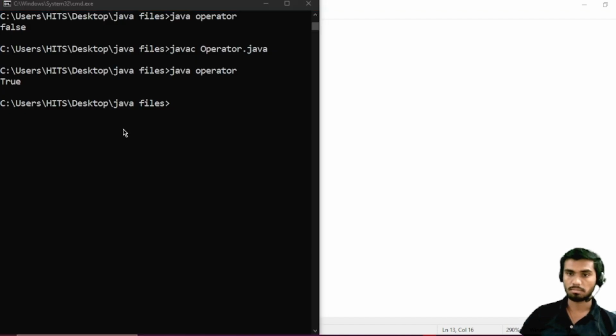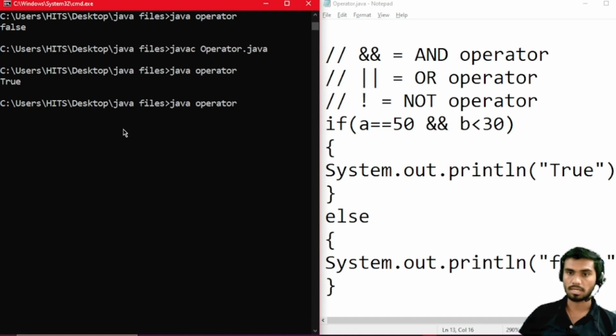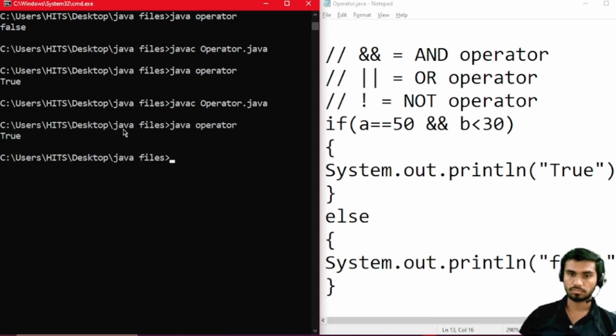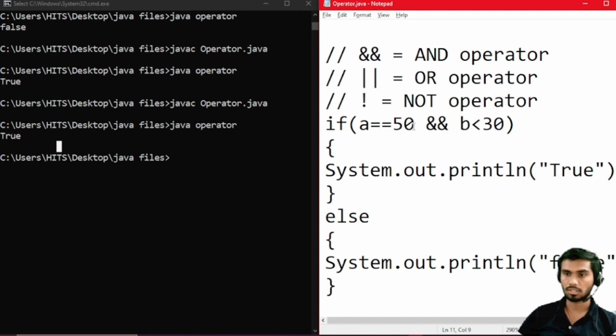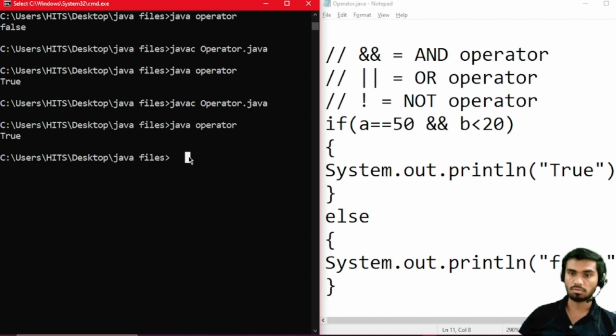Okay, let me show you with an example, compile code. So here we get true because both conditions of our given condition are true. Let me change the value of b here to 20. Now our second condition is false, but our first condition is true. So let's see what it will give.